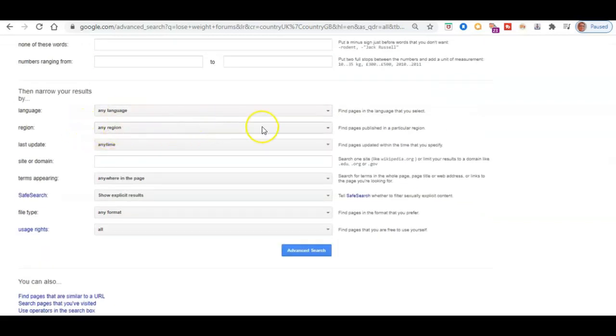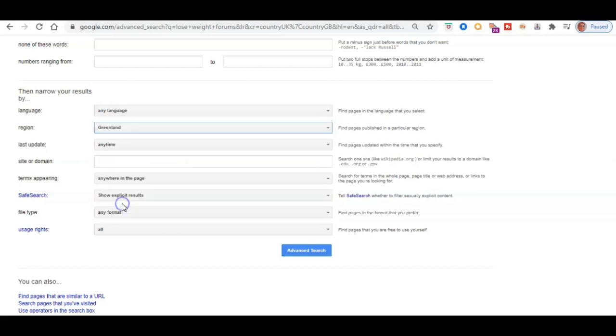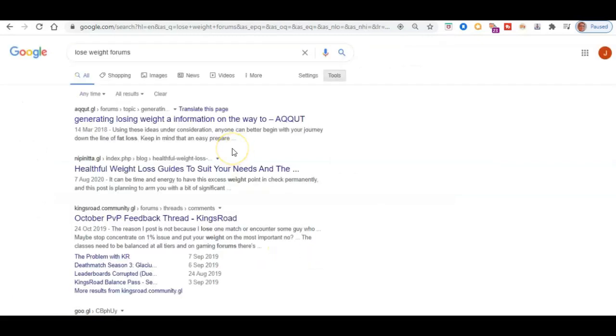So we could go, for example, down to region. Let's just go down a little bit further. Let's see if we can find Greenland. Okay, so Greenland, if you remember, had a really high payout per 1,000 views. Go to advanced search. Okay, can you see here? GL. So these, this health for weight loss guide to suit your needs. And so there's a forum here.